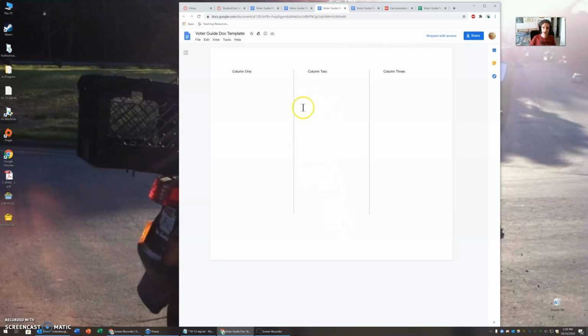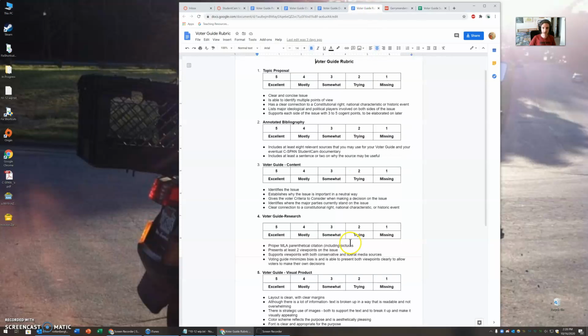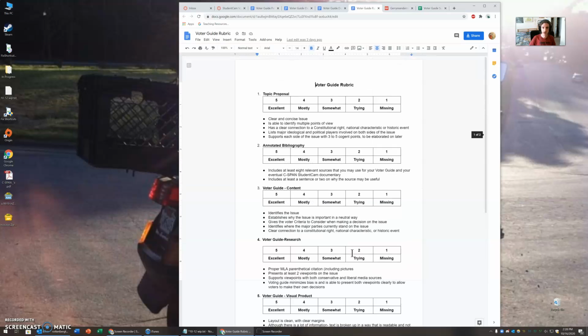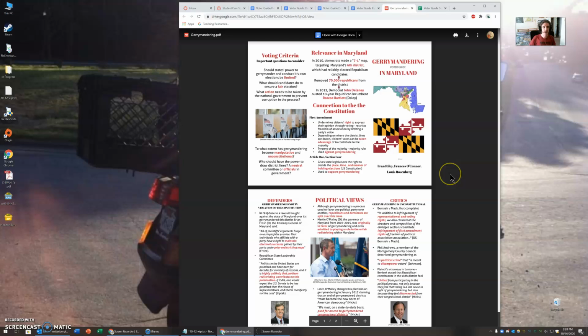This is a template for what your doc will look like in the end. We are making a 3-column pamphlet. The rubric explains how your topic will be graded. And finally, the student sample shows us what a complete product might look like.